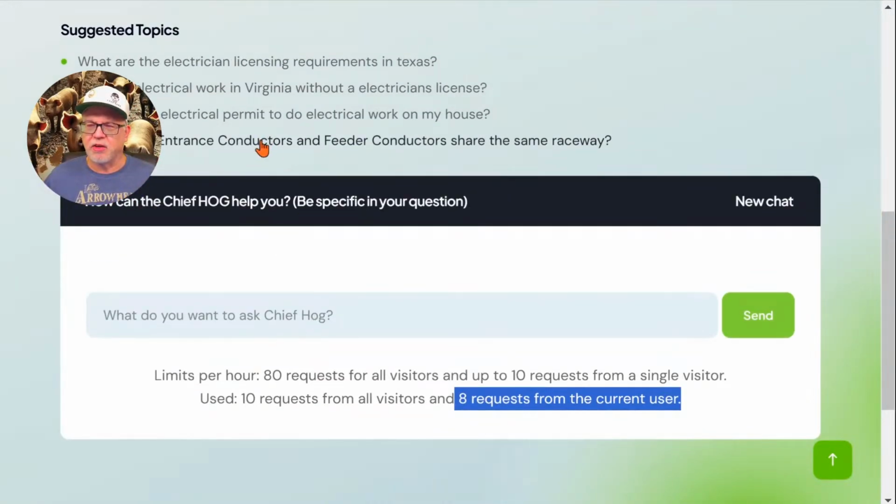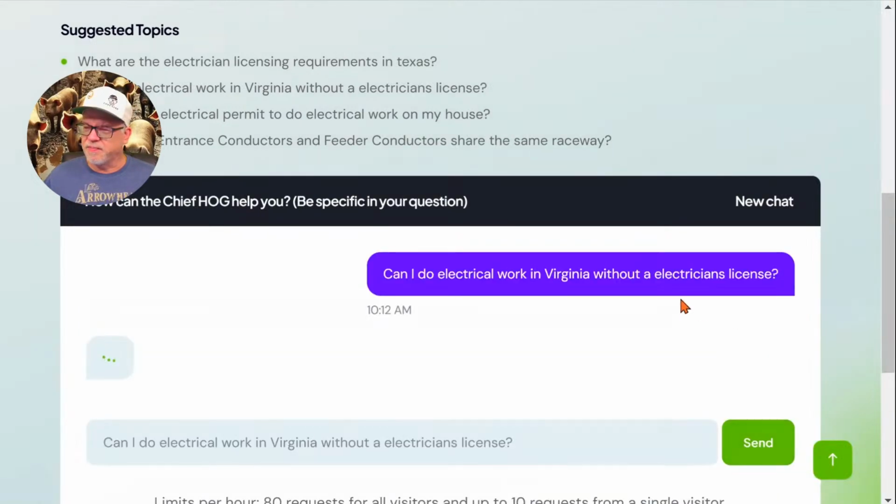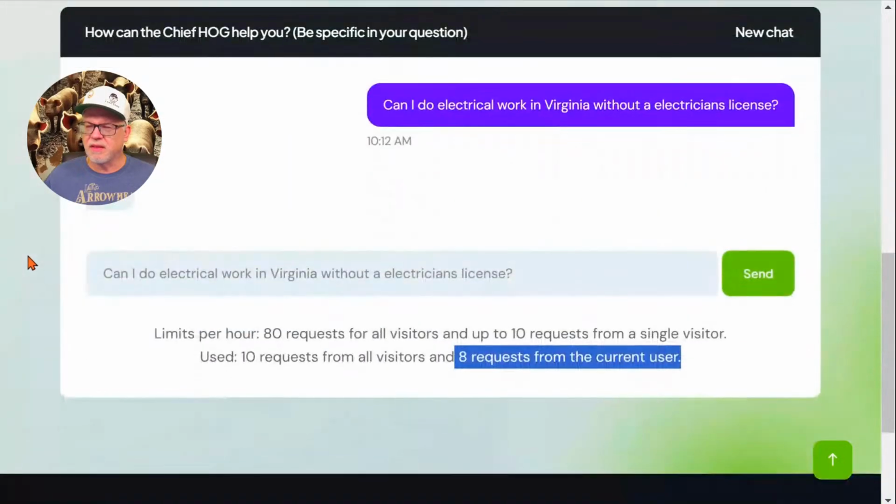Okay, so I'll ask it another question here. Let's see. Can I do electrical work in Virginia without an electrician's license? Let's just ask it and see what it says.